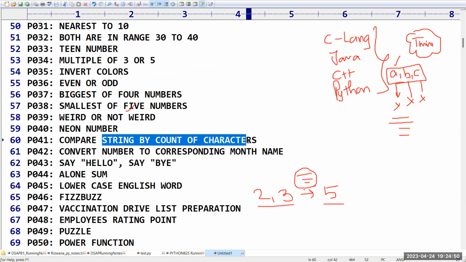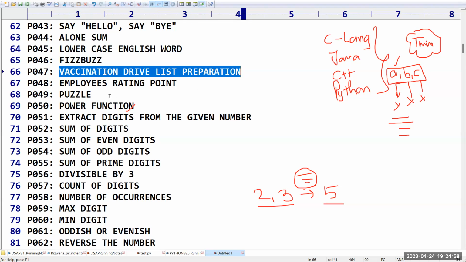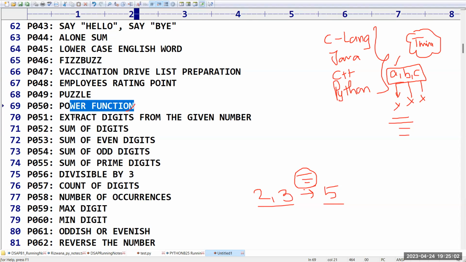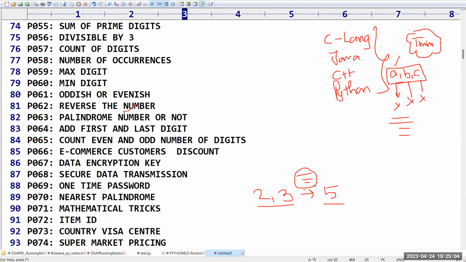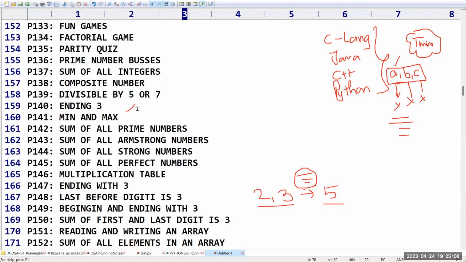Convert a string, compare a string by count of characters, FizzBuzz, vaccination drive list preparation, employee rating points, puzzle, power function, extract the digits. So we have so many programs, sir.